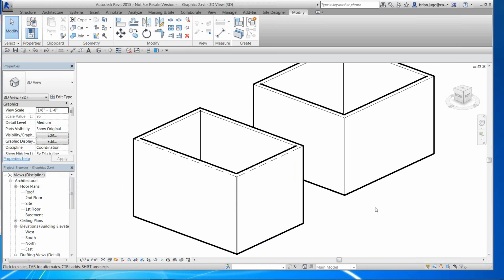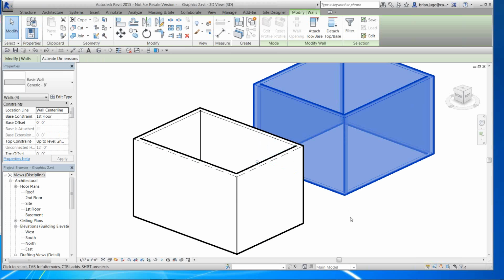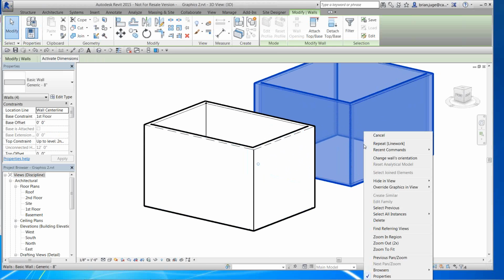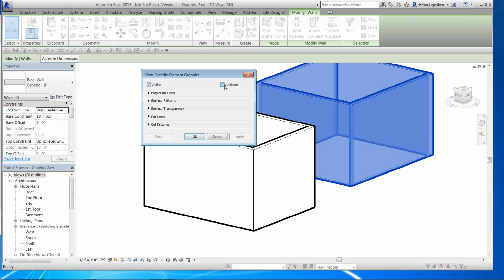Another last thing I want to show you, just kind of a technique, is if I want to show something that's closer or beyond, one of the things we can get in and do is I can select this object that's beyond, and then by right-clicking or override the graphics by the element, and then give it a halftone.